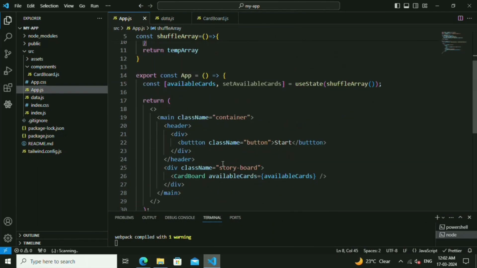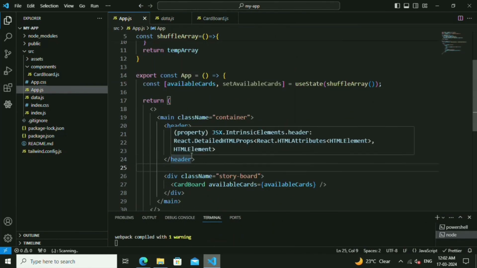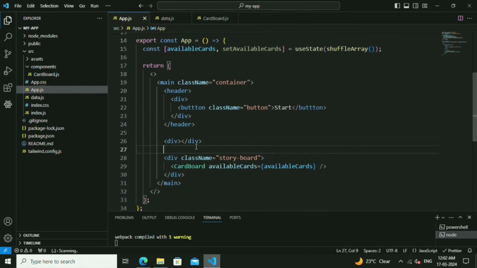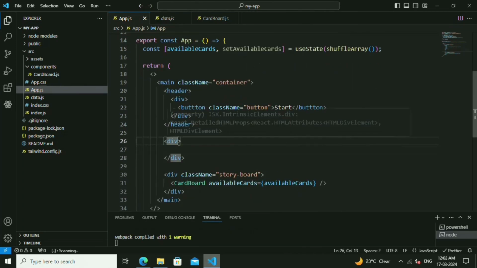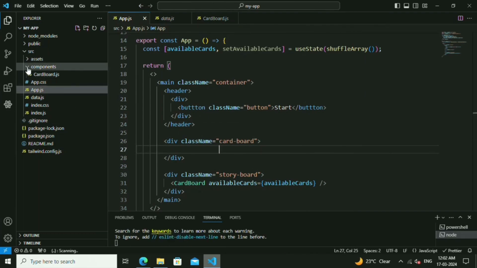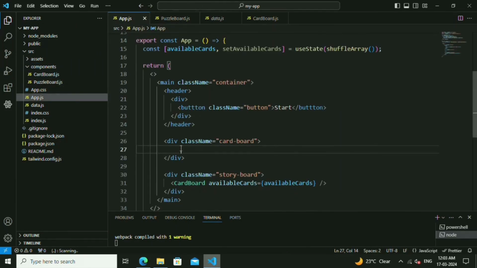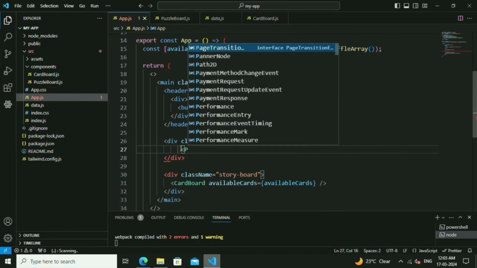Now let's go back to our VS Code. Next, let me add the div so the user can drag and drop the cards into that div. Provide the class name cardboard. Now we will create another component. Let's call it PuzzleBoard.js. Here let me add this component, PuzzleBoard.